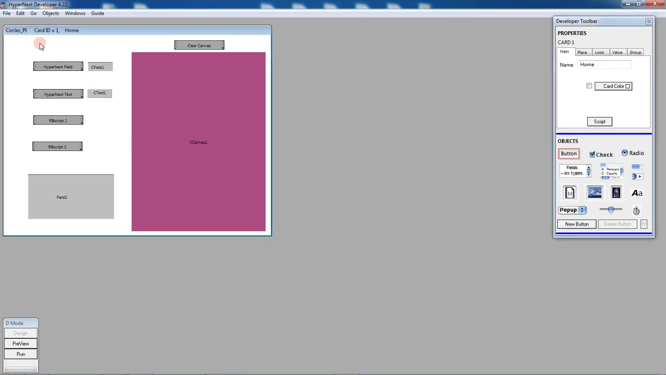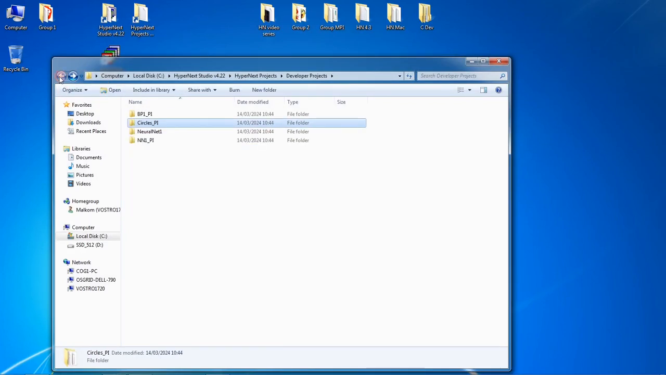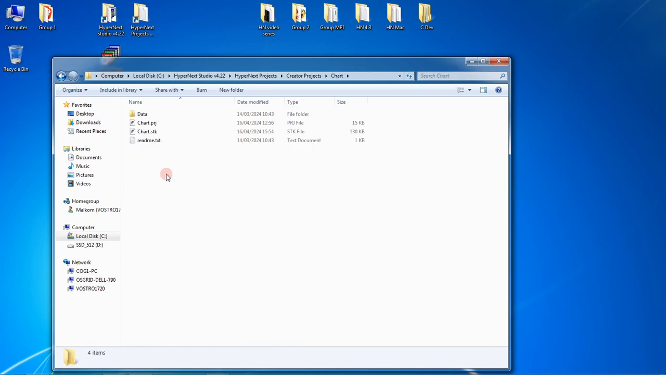Next we will look at backing up project files. Backing up projects is very important. Perhaps your new idea does not work and an earlier version was better. Or perhaps HyperNext or Windows crashes and your project file gets corrupted.